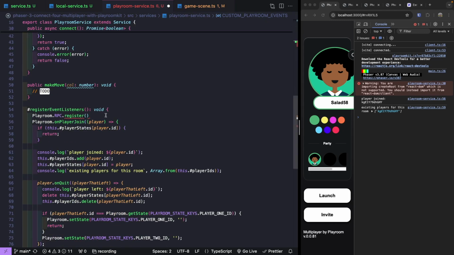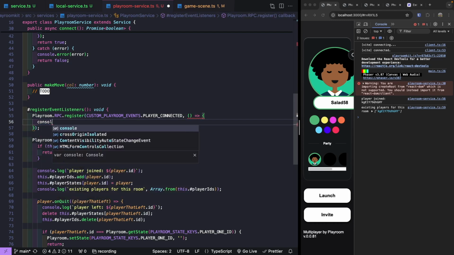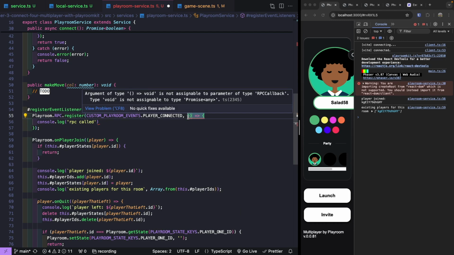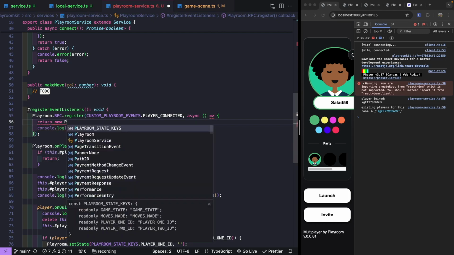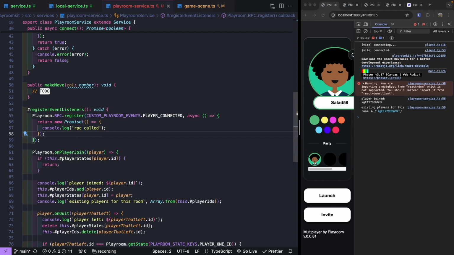So now let's come back down to our RPC. We're going to reference that event. Now we can provide our callback. All right, so now in our callback, I'm just going to do console.log, and we'll say RPC called. For our RPCs, Playroomkit expects these callbacks to return a promise. So I'm just going to change this to be an async callback, and then we'll return a new promise. And so now in our promise, this is where we do our console log. We'll go ahead and save.